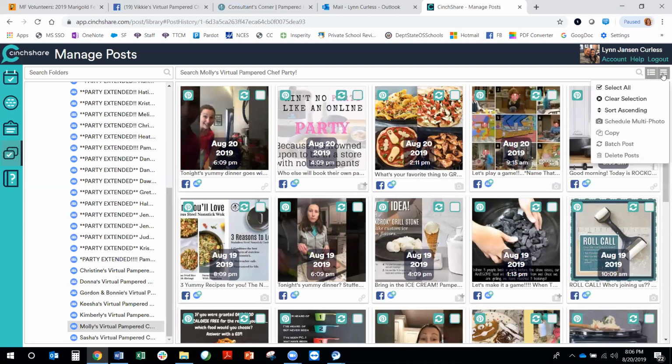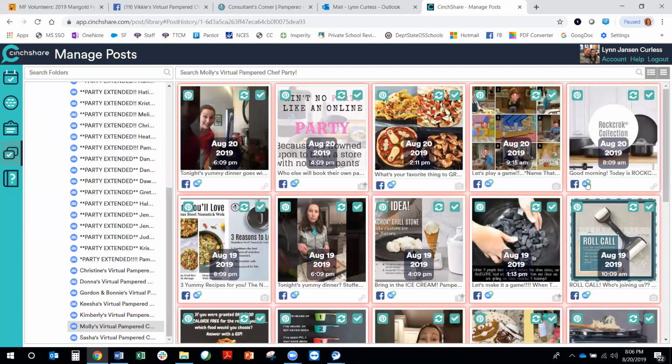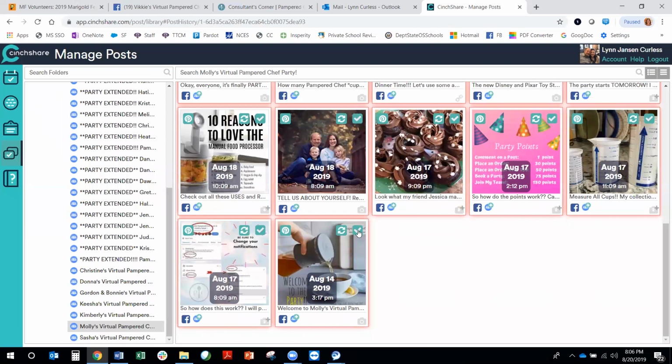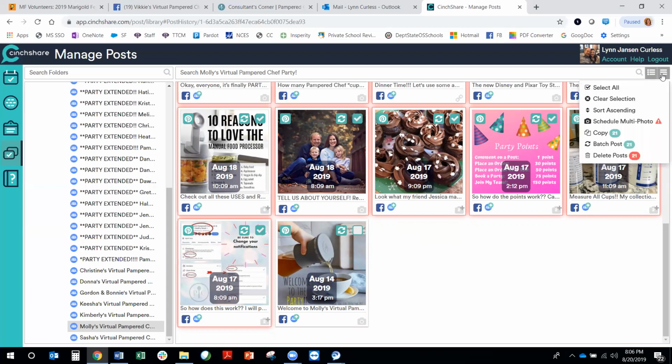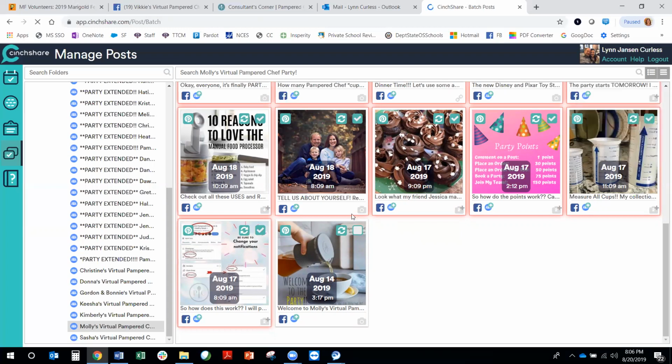All right, so instant share. I'm going to select all. I am going to uncheck this first one that went the Tuesday before her party started, because that timing would throw the entire rest of the template off. We basically want to get going at 8 a.m. on Saturday. From here, I'll do a batch post.